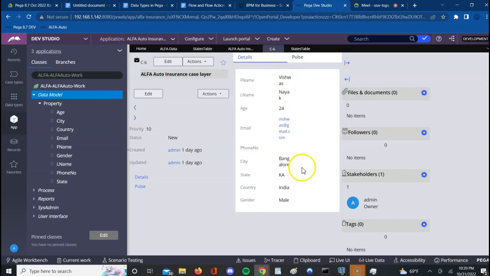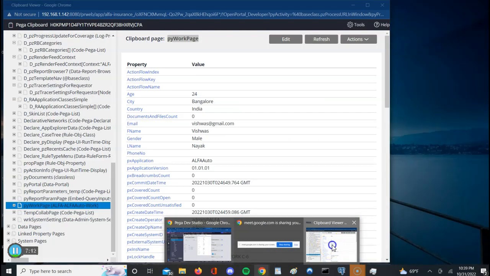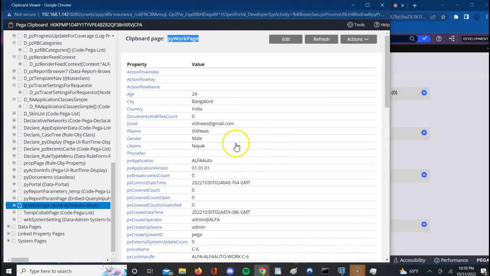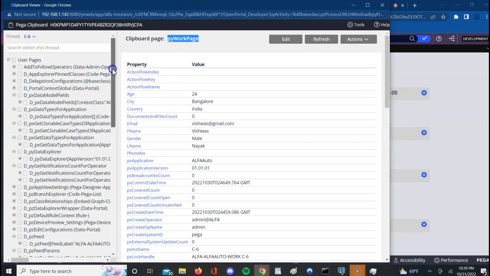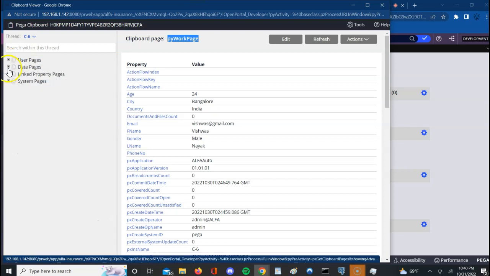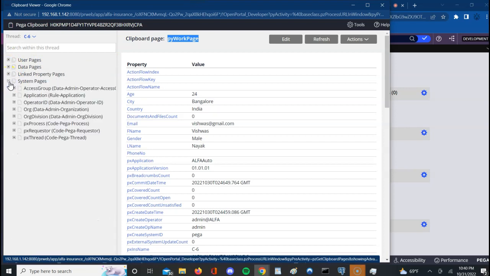Very straightforward. When you have a list of such pages, for example, right now, this is a list of one single candidate, right? This way, if I have 10 students, then I will have 10 work pages, right? If it's a list of students, or a list of resumes which I am trying to hold with me, then I will see 10 such pages.